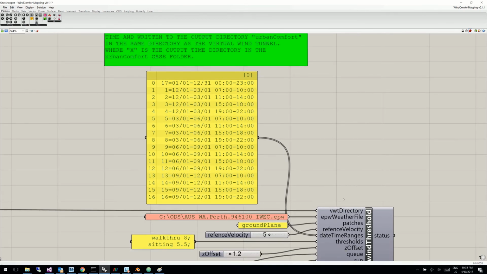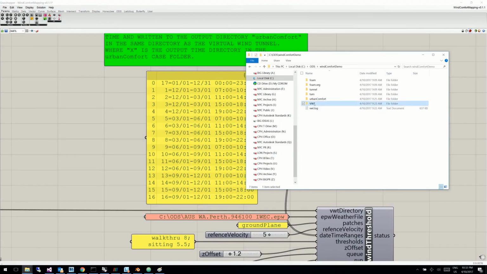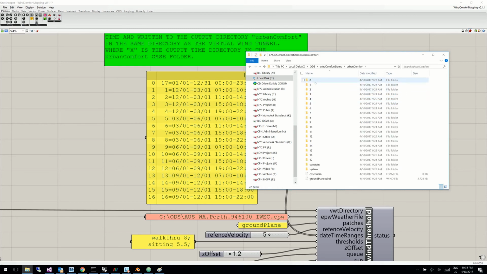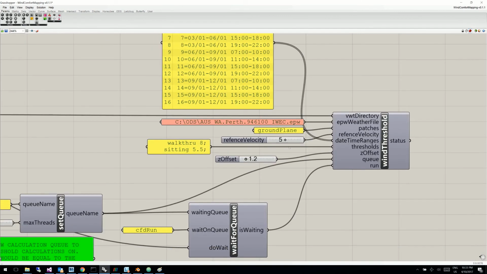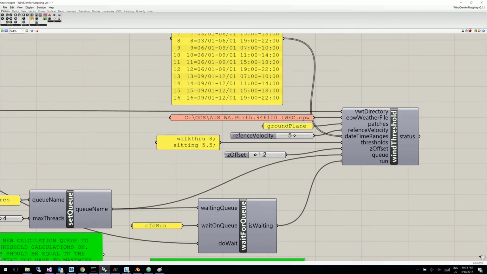So what this wind threshold component is going to do is take the virtual wind tunnel folder here and the virtual wind tunnel results, and it's going to process those and create a new OpenFOAM output directory called Urban Comfort. Inside of this are going to be all these time-stamped results, just like a normal OpenFOAM folder has. However, the times of these results, time 1, 2, 3, and so on, will correspond to the results for these particular times of the year. So that's all that's required to really run the wind threshold calculations.